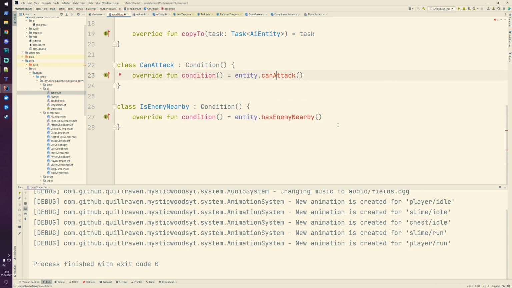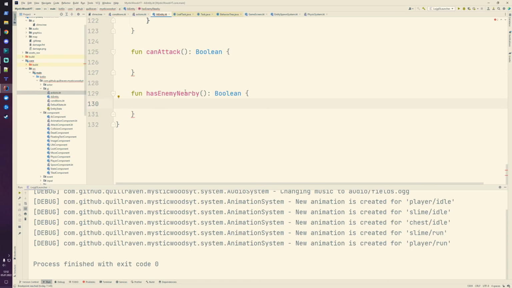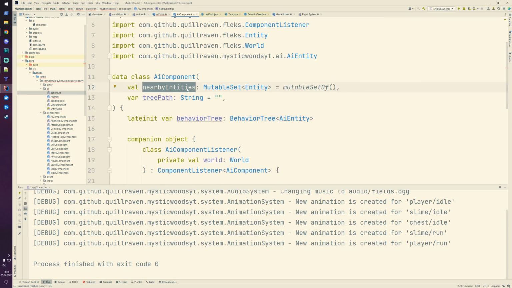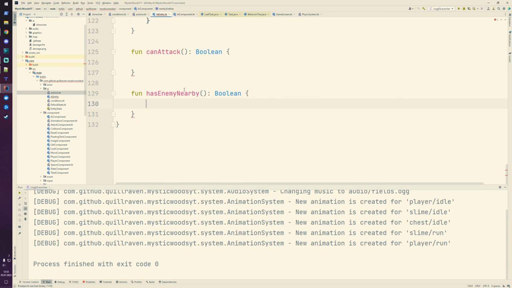Now let's implement those two methods in our AiEntity, then we already have available the conditions that we need. Let's start with hasEnemyNearby. What we want here is, from the nearby entities of our AI components, which we did not use yet so far but have already available, to filter for all entities which have a player component and which are not dead. Those are the enemies from the perspective of a slime. If there are any available, at most one in our case, but theoretically there could of course be multiple players nearby, then this function will return true.